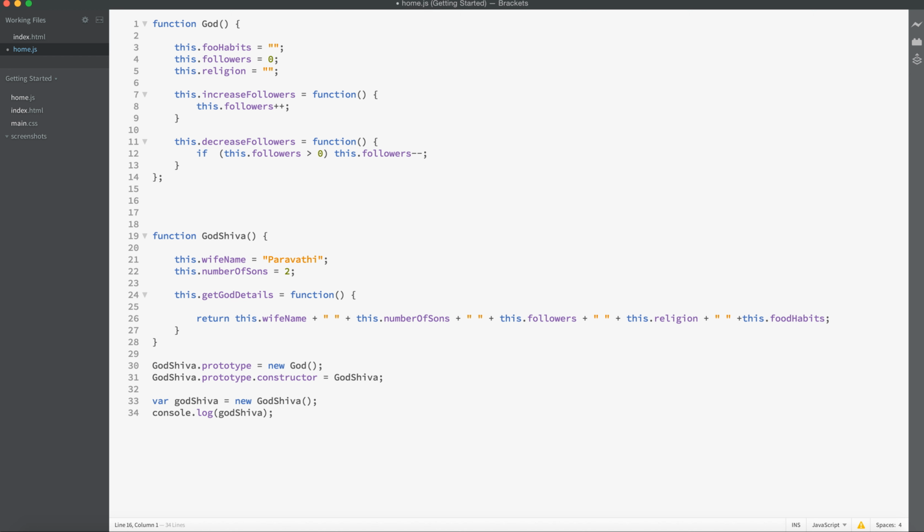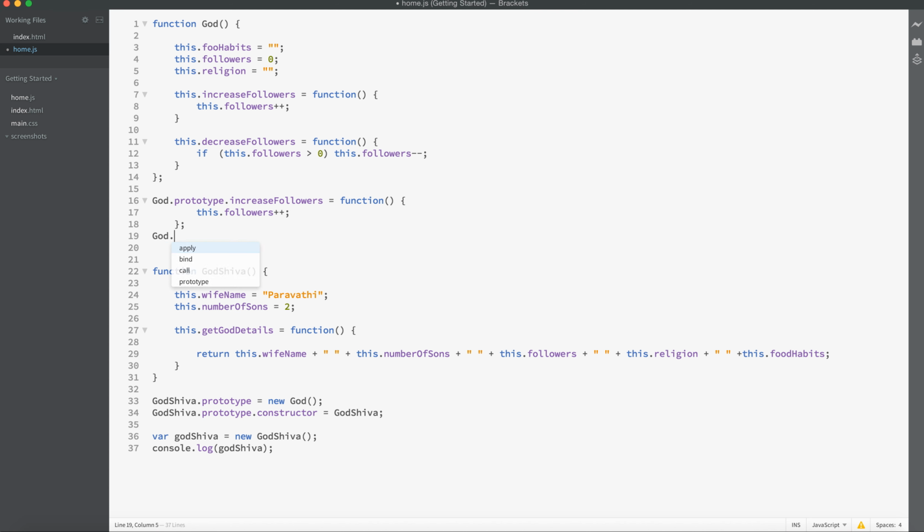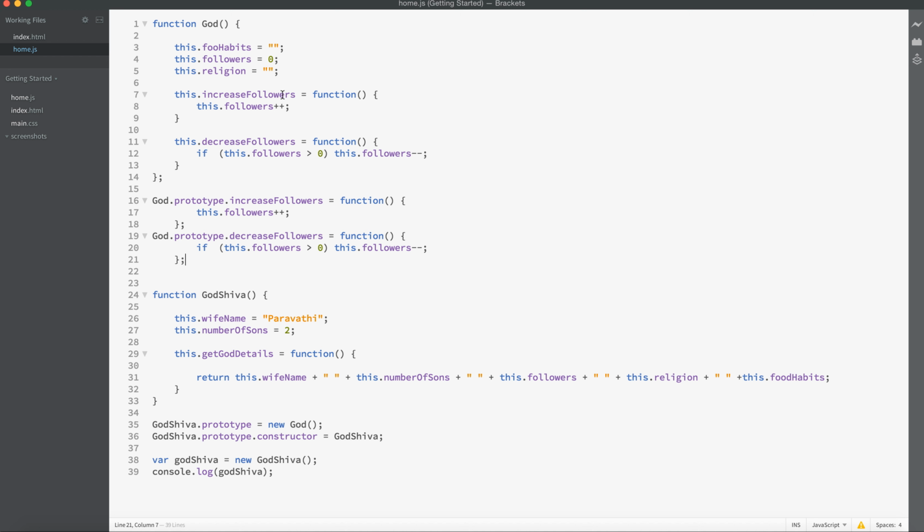To do that, there is something called prototype. All the member functions should be part of the prototype rather than being here. So God.prototype.increaseFollowers, and you just assign this function there. Second, God.prototype.decreaseFollowers, and assign this function. Okay, and remove all this from here.